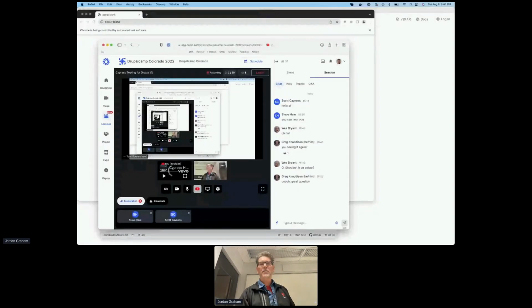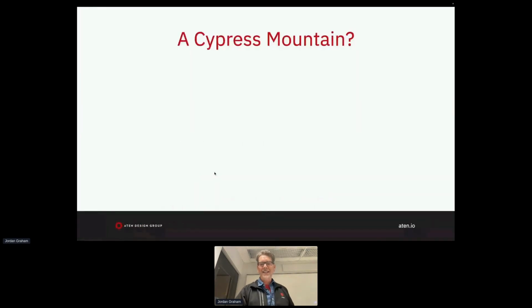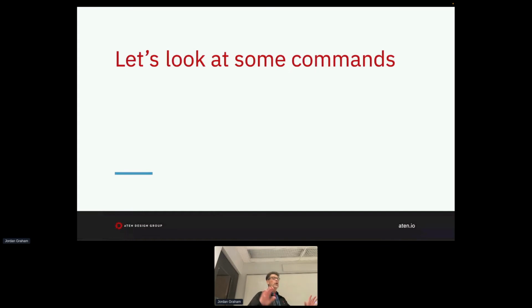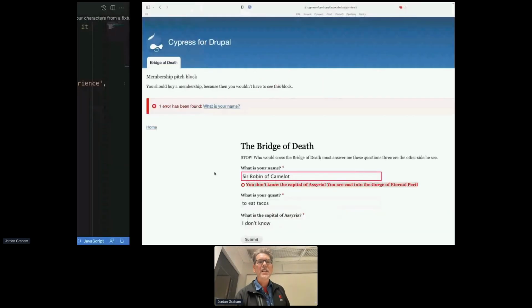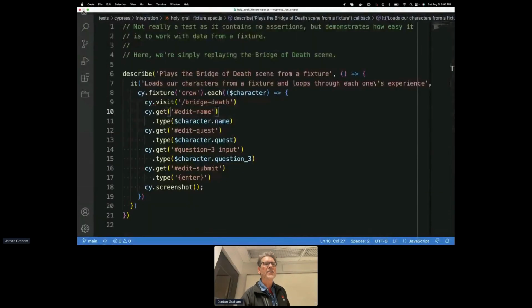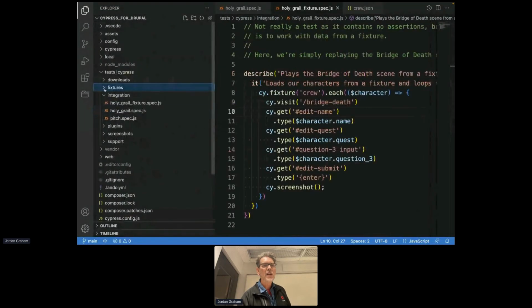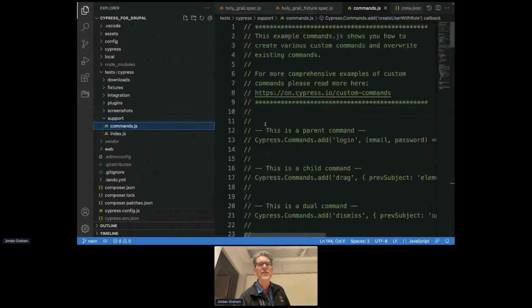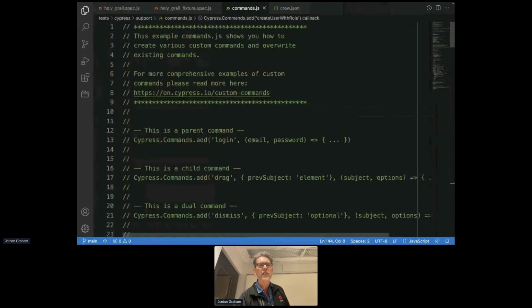Okay, so let's see. There we go. We've got the screen back. Fantastic. All right, not Cypress Mountain. So let's look at some commands. Let's go find that commands.js file that I was talking about just a second ago. It's in the support directory, and here is commands.js. I'll scroll up to the top.